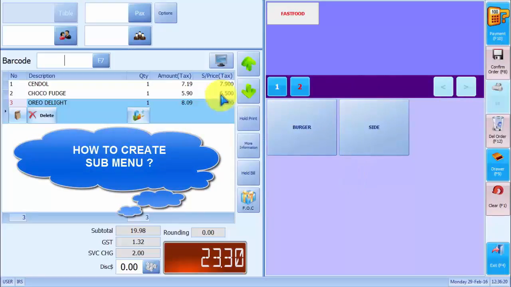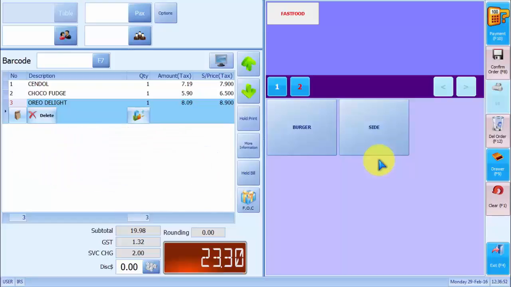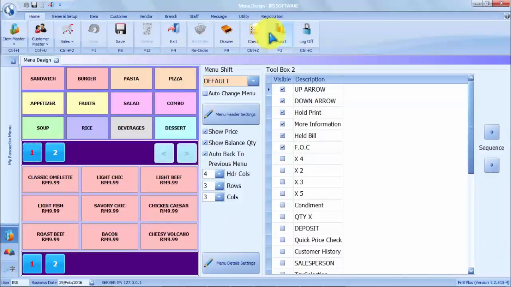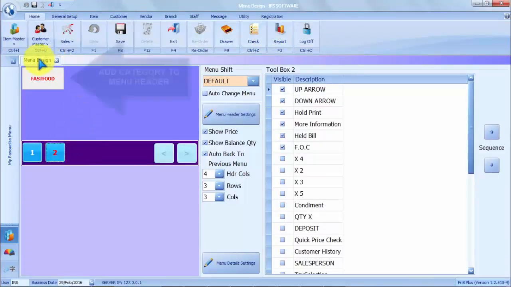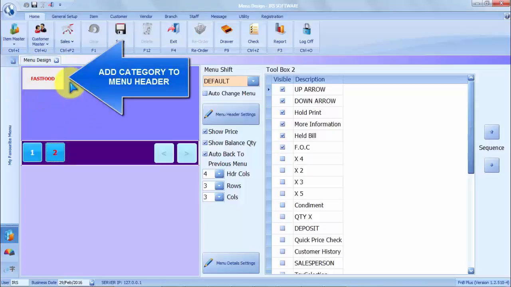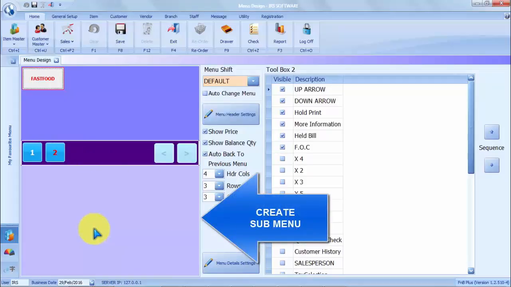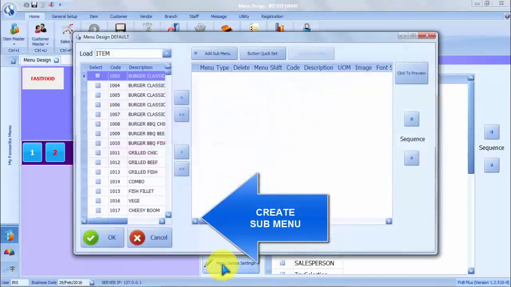So, how to create submenu like this? I believe you already have some basic ideas on menu design from our previous tutorial. If not, you might look for it. Now let me show you how to design it in menu design. Firstly, you add a category to the menu header. It can be a new one or an existing one. For this example, it is fast food. Then, click on it. We will create submenu burger in the menu details. Go to menu details settings.